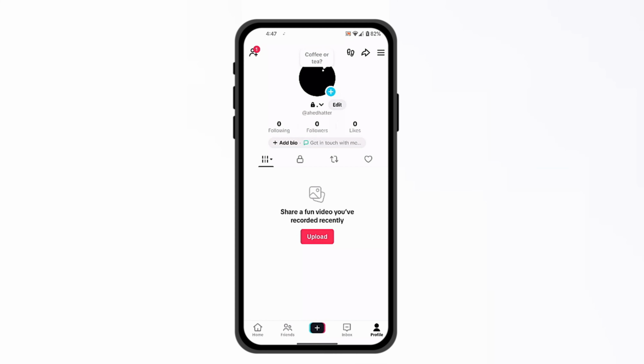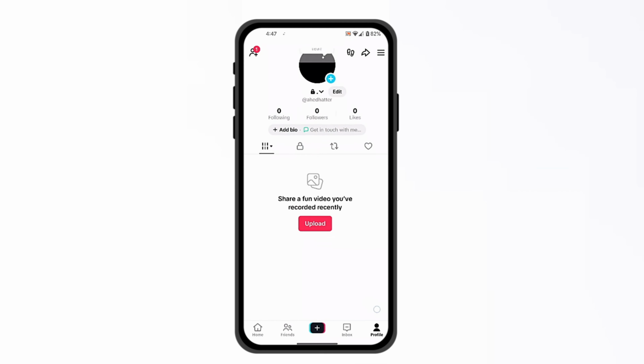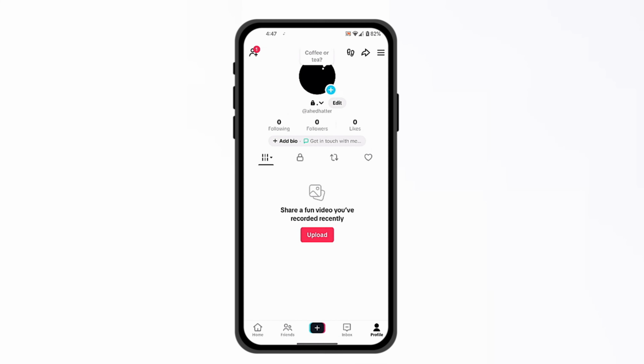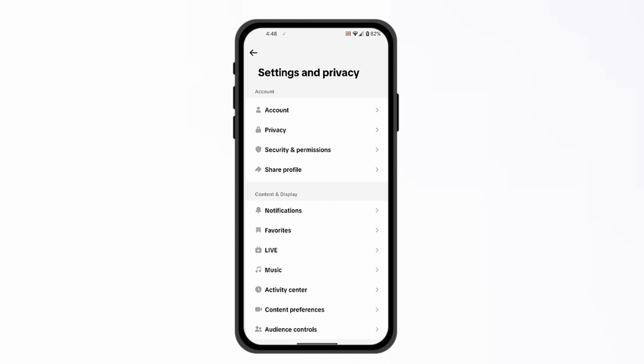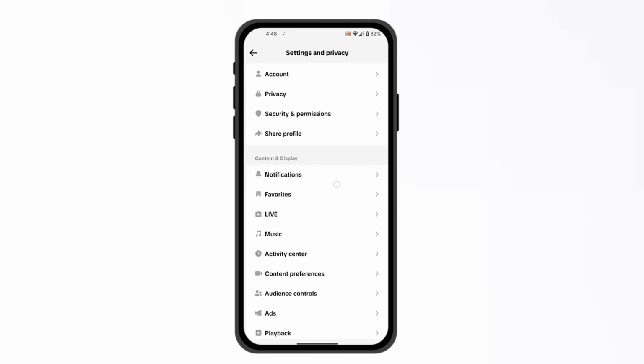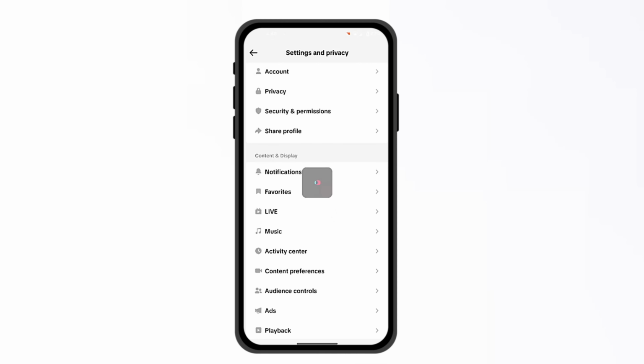So all you have to do is go to your profile section on the bottom right, and then from here you're going to go to the top right section where you can see the three dots and click on here. Then you're going to click on the settings, so click on the settings right here. Once you do that, all you have to do is scroll down until you see the button that says Content Preferences. Click on that right here.